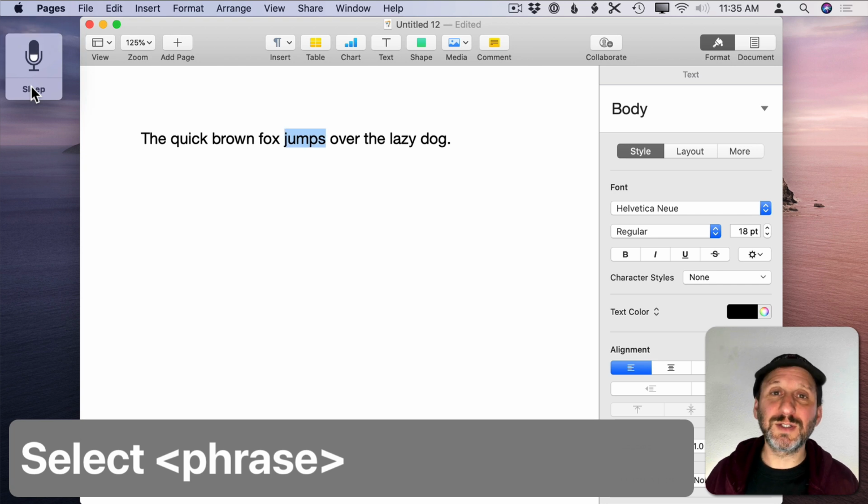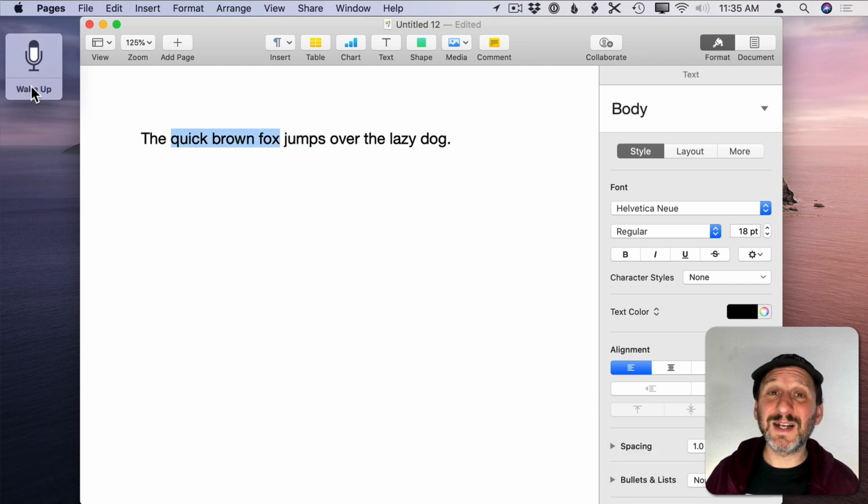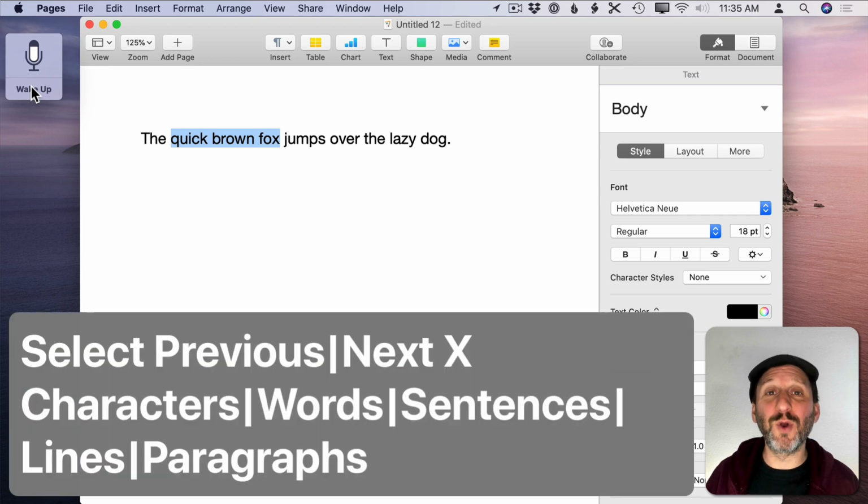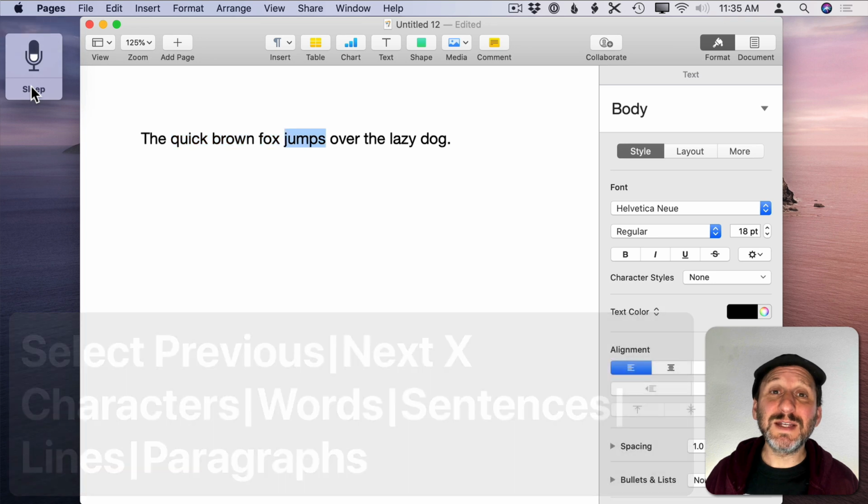Select quick brown fox. Now you can also say select previous or select next and things like word, sentence, line, etc. Select next word. Select next 3 words.